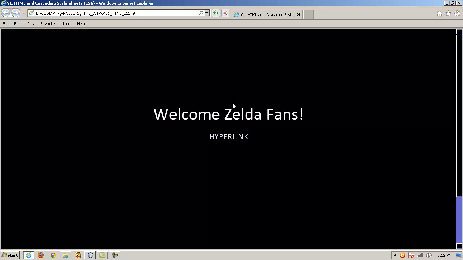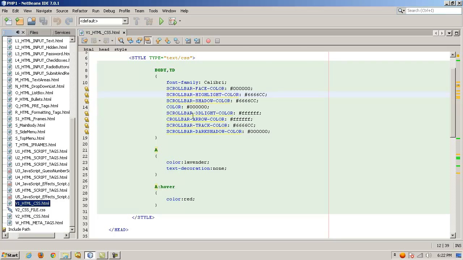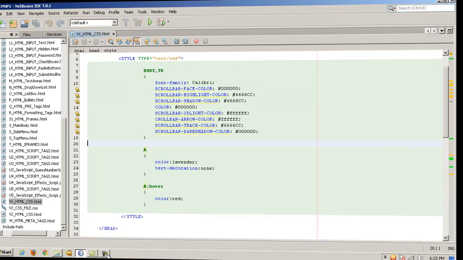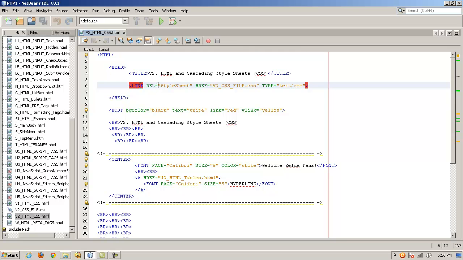So different browsers may respond differently with cascading style sheets, but you can see some of the attributes of a style sheet embedded directly within an HTML document. In this next example, I'm loading an external cascading style sheet or CSS file. And the way to do that is with the link tag, and you would usually place it inside of the head tags of an HTML document. So within the head tags, open and closing head tags, I have the link tag.